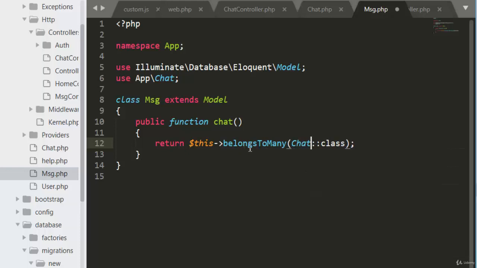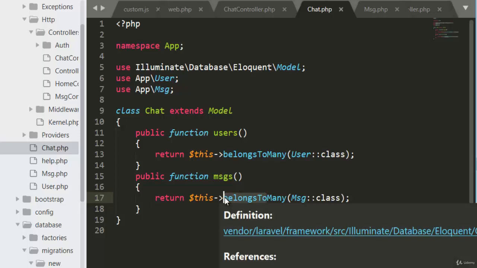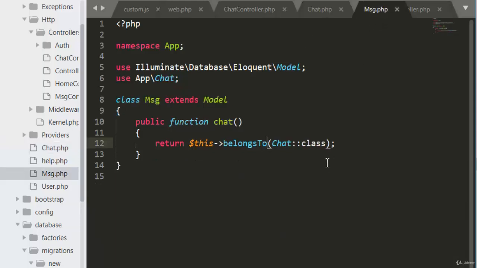So we are not going to say belongs to many, we're going to say belongs to, simple. And here we are not going to say belongs to many, we are going to say has many, because it is a one to many relation. So has many is the function that we are going to use. Save this one, save this one, both of them, and it looks like we are all set for this.